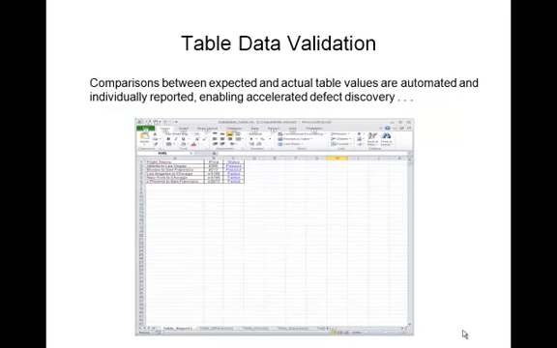This is validation method 3 that we provide in this framework. Table data validation. Comparisons between expected and actual table values are automated and individually reported, enabling accelerated defect discovery. The framework compares each value in a table to the expected values. Each row is given a pass or fail grade. Fails are identified with an X in any cell that did not match the expected value. This accelerates defect discovery. It also provides a useful format for providing the results to users.